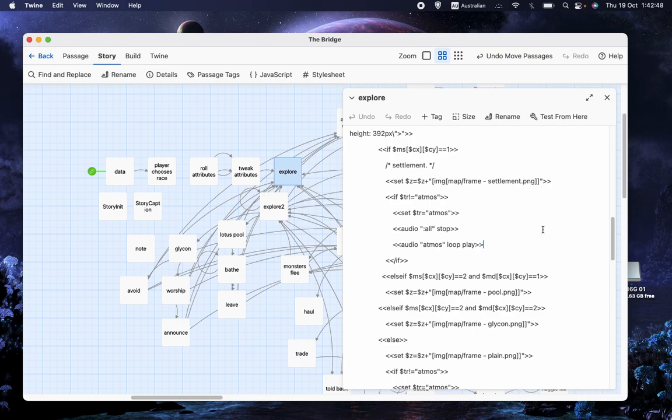This is why we need the tr variable, because we could have come to a settlement with the default ambience playing, we could have come to a settlement with the pool ambience, the dripping playing, or we could have come to a settlement with the glycon audio playing, which is sort of monks chanting. We don't know. So we need a variable which keeps track of that. And if we just stopped everything and started again every time, then this Atmos audio would keep stopping and starting, and that's not what we want. We want it to play continuously and just loop when it's finished. It would sound weird if it was always starting again. So that's the point of having that tr variable.